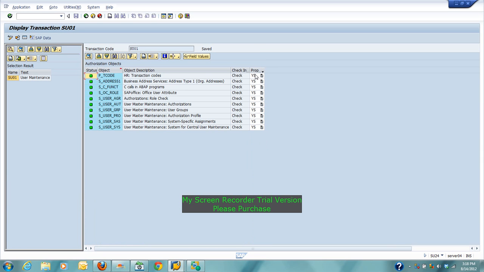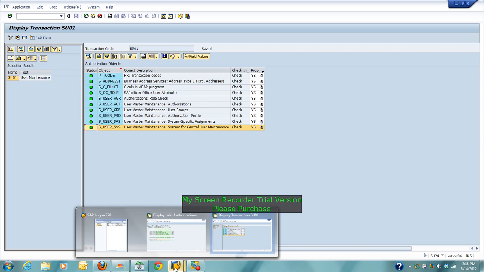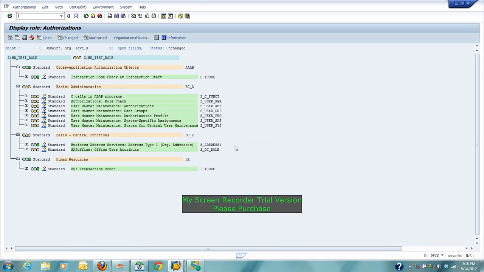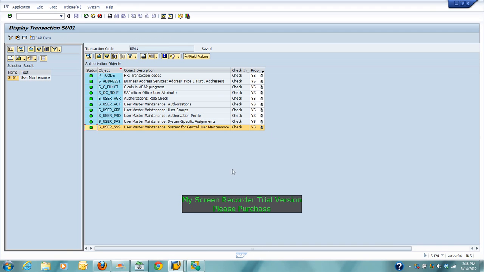See, everything which says no has gone, and everything which says yes is there. So how many do we have? 1, 2, 3, 4, 5, 6, 7, 8, 9 and 10. All these authorization objects should be in the role which I have already created. So over here 3, 5, 7, 9 and 10. Let's check, this is the authorization object P underscore TCODE, right?